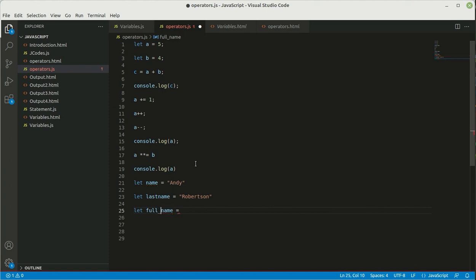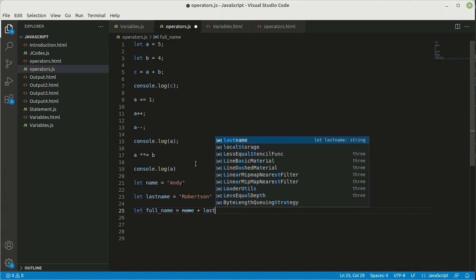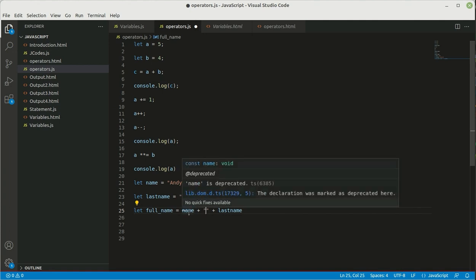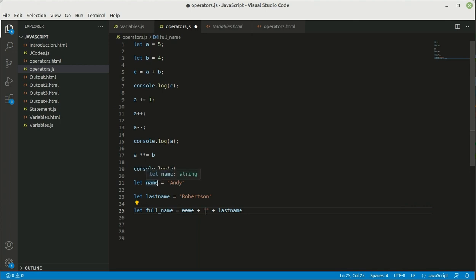So let me fix this. Okay, now we can write name plus last name plus, and here, by the way, we need to have okay, and let's see what's the problem here. The declaration was marked as deprecated here. Name is deprecated. So let me create another variable, for example, name1, and here name1. Okay, now this is no problem.